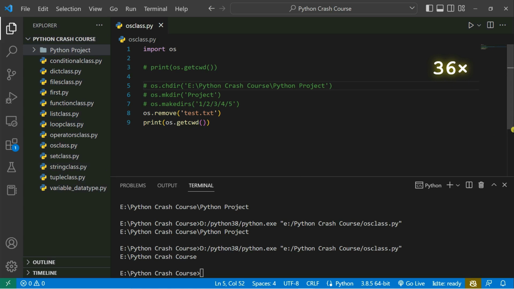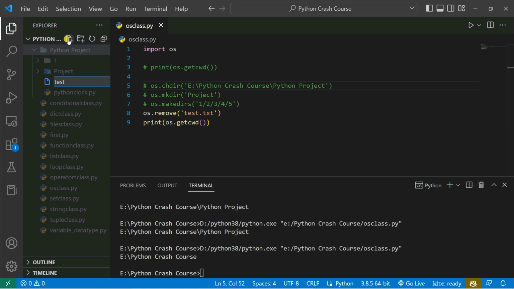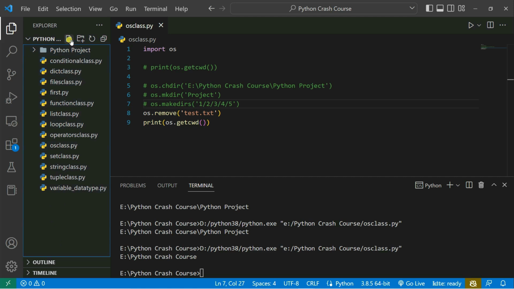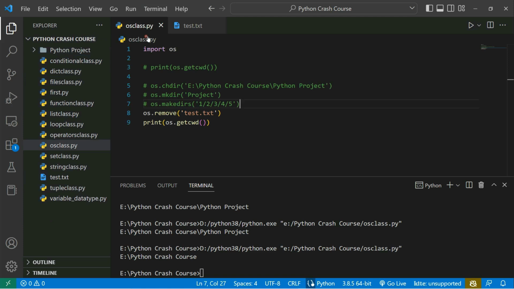So now let's create it again. Let's say test. Okay, this is inside the folder, right? So I think I need to delete it. I need to create it outside the folder. So let's say test.txt. So we saw how to remove a file from your directory.